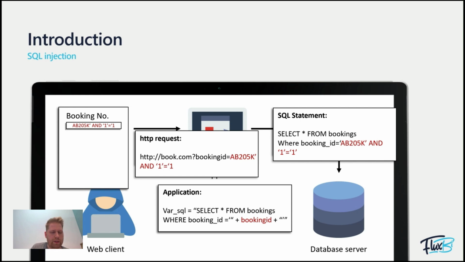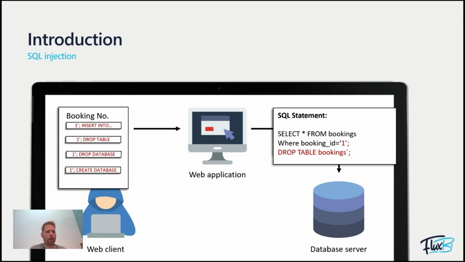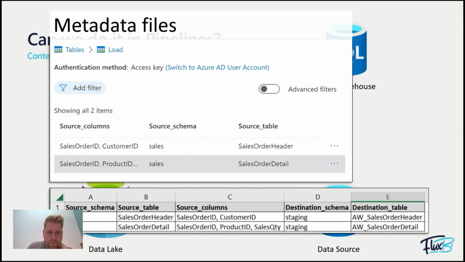And that's not it. I mean, that's getting access to more data than we should have. But what if you then inserted data, dropped tables, dropped databases, or created databases? Well, then we have even bigger problems. So the question here is, now that we know what SQL injection is, can we do the same thing in Data Factory or with Data Factory and Synapse?